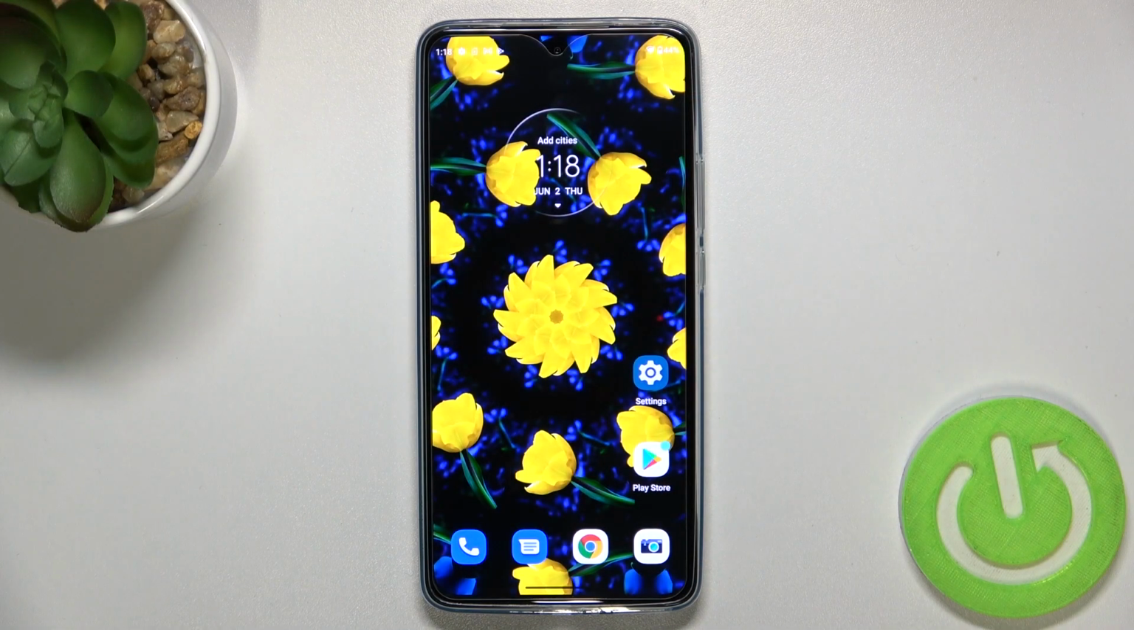Hi everyone, in front of me I've got MOTOROLA Edge 30 and let me share with you how to set actually the camera timeout on this device.